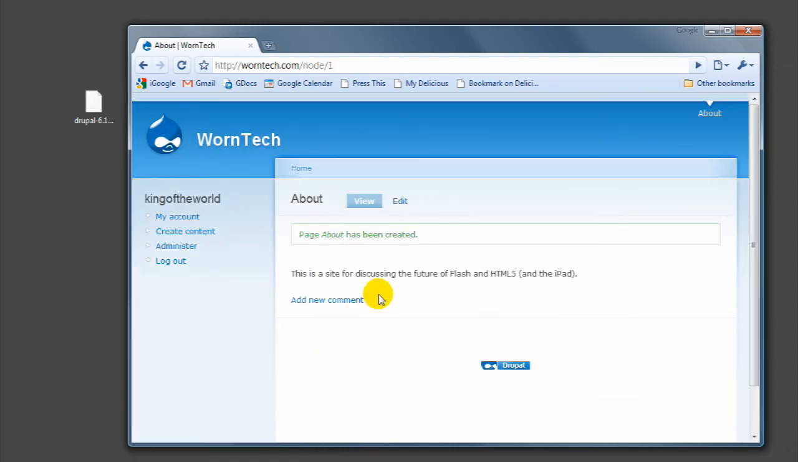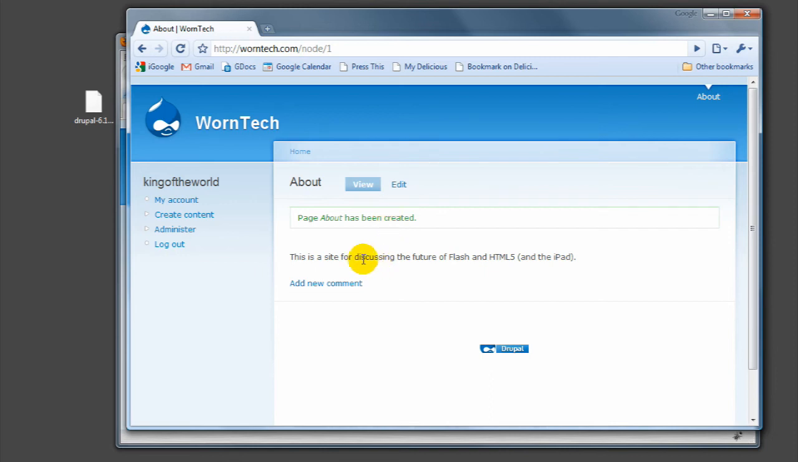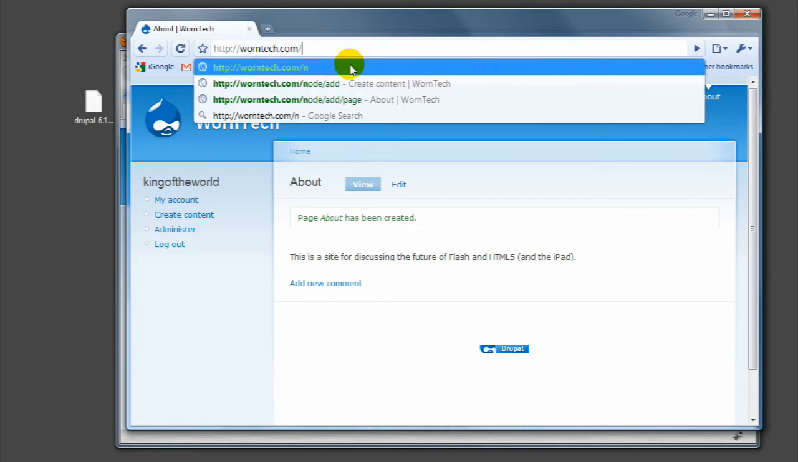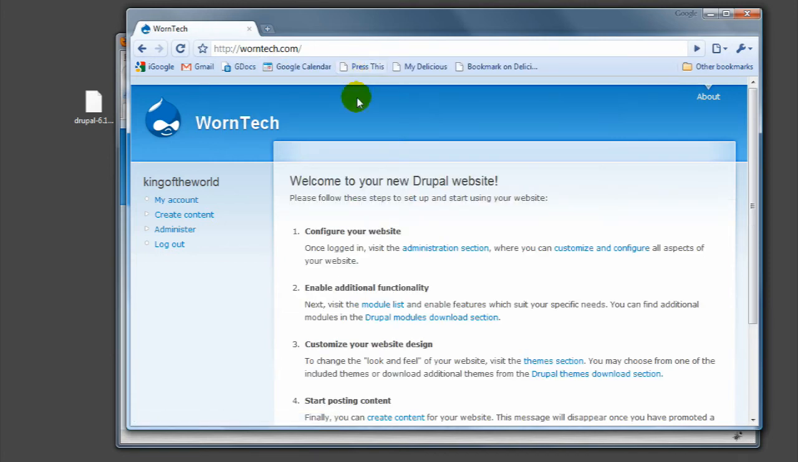Now, it says that it's been created here, and here's what it looks like. Now this is the way it appears. Because I'm logged in, I get the edit. If you look up here, it's at node 1. It's our first node. But how do I get there?